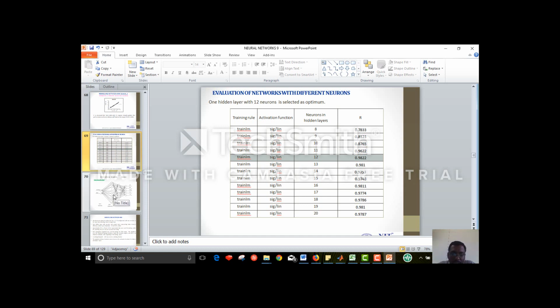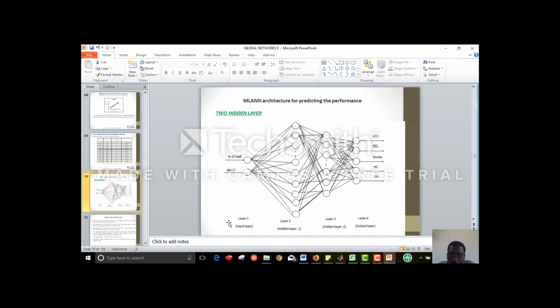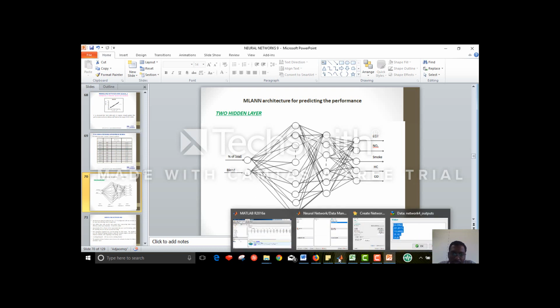That means the weights are not properly balanced with respect to the given input and given output. So again, you have to add one more artificial layer, that is called a hidden layer. That is hidden layer 1 and 2. The same process you have to repeat for this also.